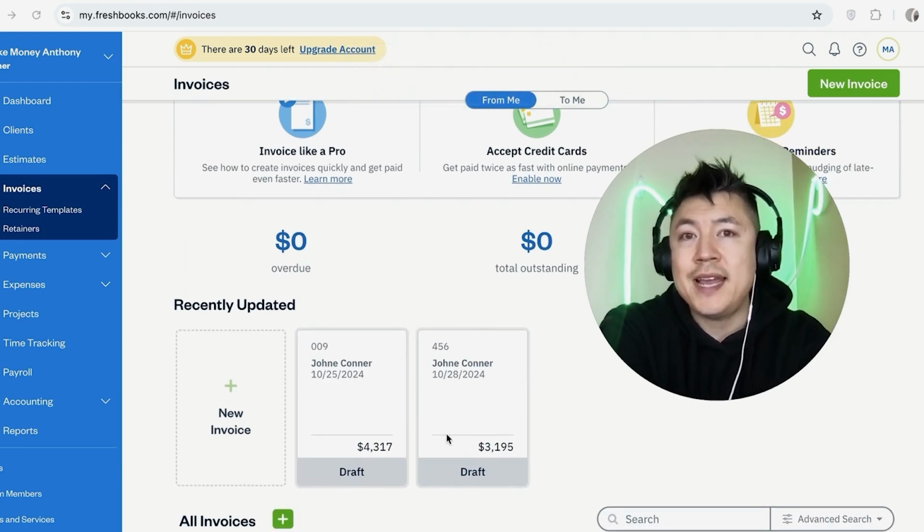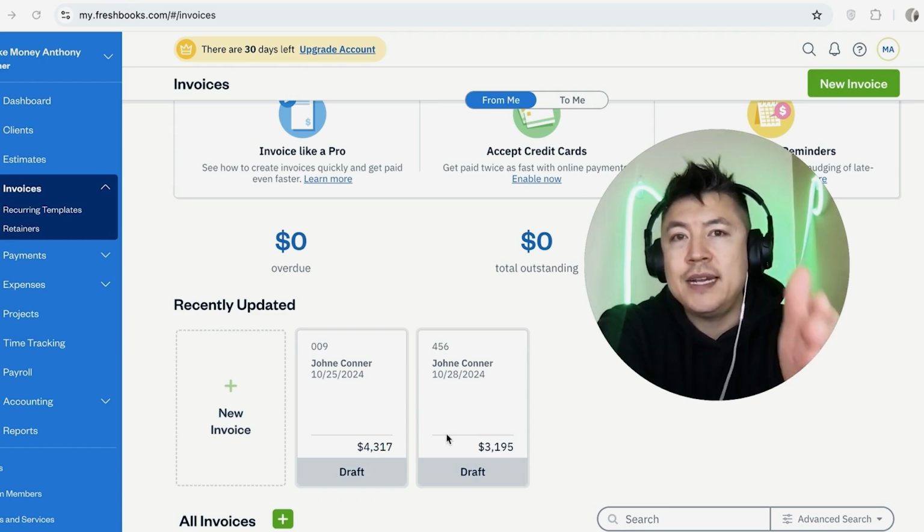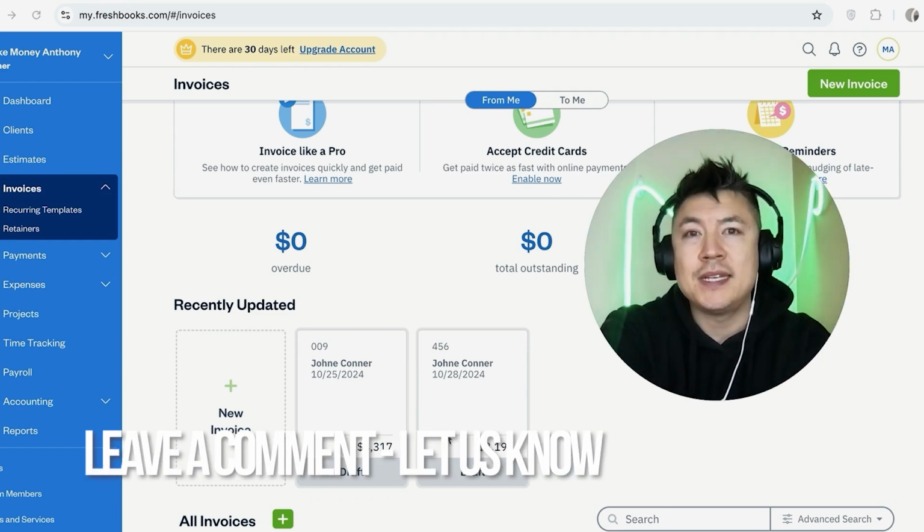If you're wondering how to create an invoice in your FreshBooks account, that's the easiest way I know how to do it. If you know an easier way, be sure to leave a comment below. Let the rest of us know how you did it.